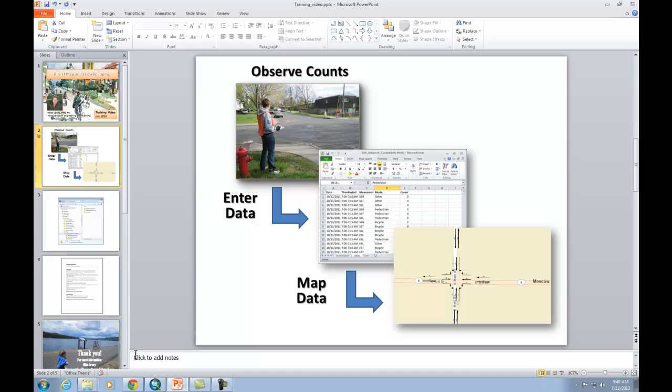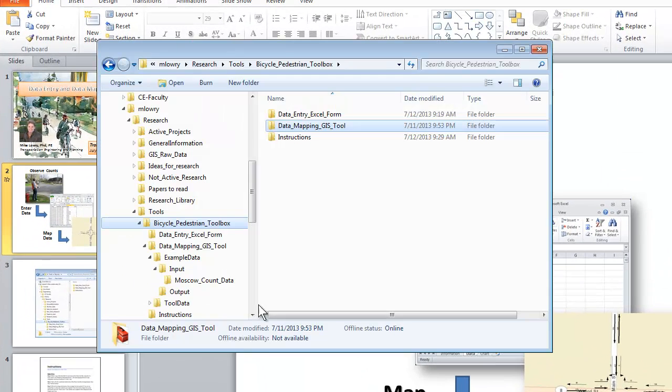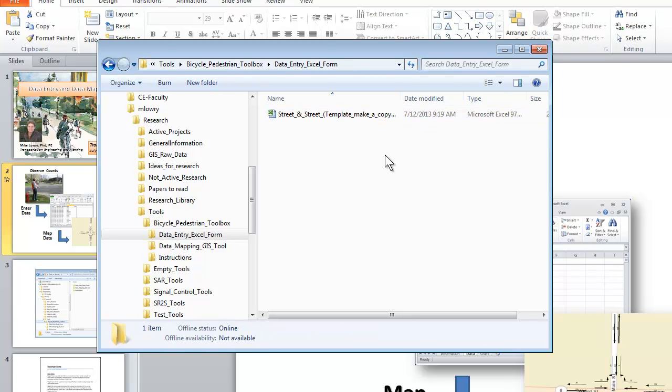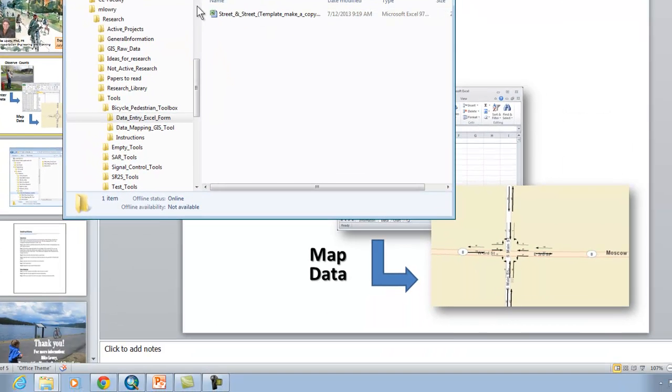The tools for doing these two tasks can be found in a folder called Bicycle and Pedestrian Toolbox. Within that folder, there are three subfolders: the data entry Excel form, the data mapping GIS tool, and a folder that has instructions. Today's training video is basically going over what the instructions have to say. In the data entry Excel form, there is a template for the file that you will use to enter data. The first step is to make a copy of that.